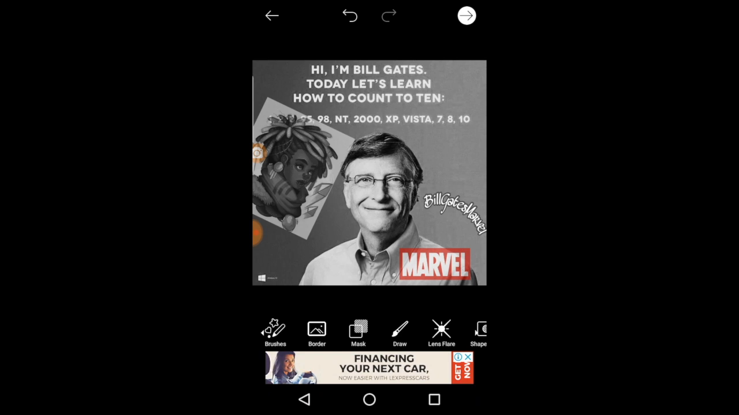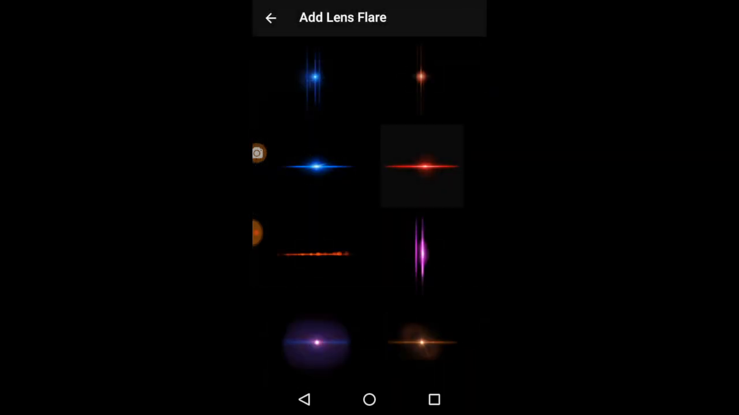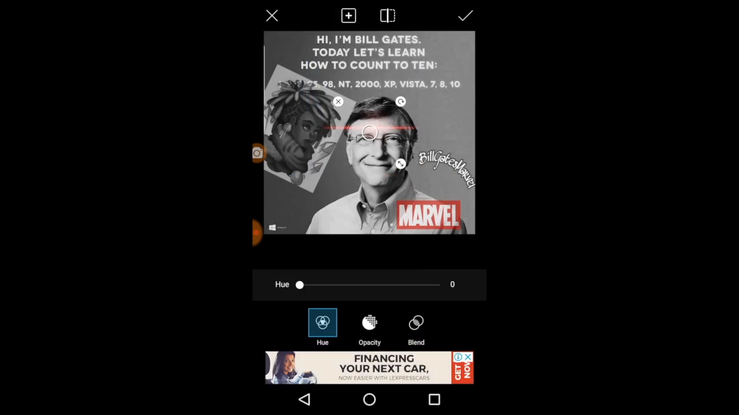So you may like to play with all these tools below. Now let me teach you one more tool I use so often. I use the lens flare. Now let me touch the lens flare. It has to do with lighting. I've just selected one light. Let me put it on the girl's earring. I can make it bigger or smaller.